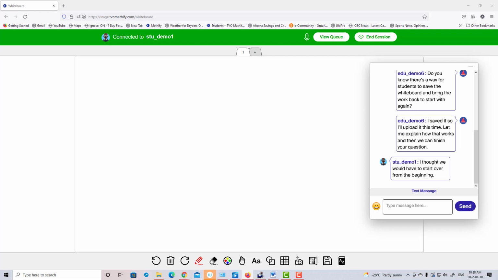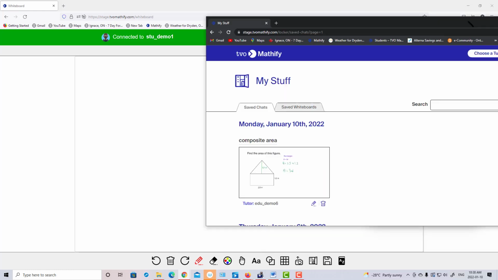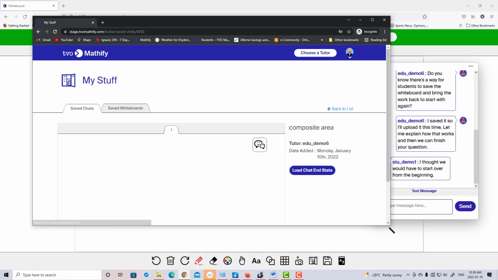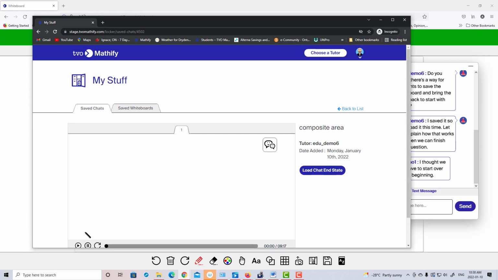So this is what the student would do, and then I'll show what the tutor can do too. So this is what you would tell the student. After their session, they save their session. They have to give it a name, very similar to what a tutor does. So if they go into their saved chats and click on it, here's how they would play it if they wanted to replay the session.